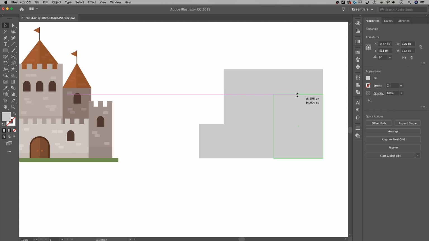Let's make him just a little bit shorter, something like this in here, and then I'm going to pull him back a little bit until he's somewhere overlapping this guy here.